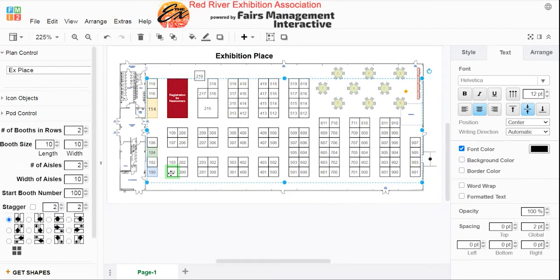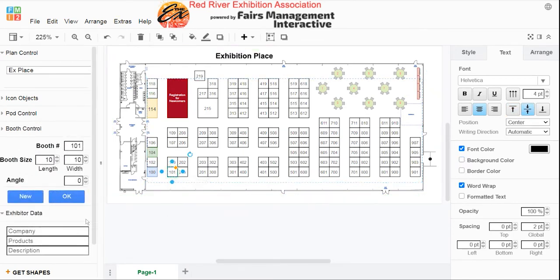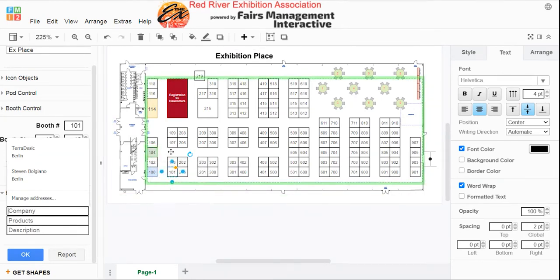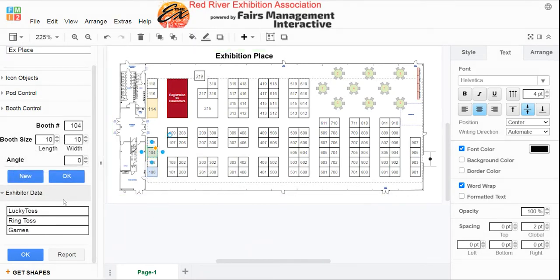This means I can click on any booth here, fill in the company name, the product, the description, and then when it's done, I hit OK and probably put a color code on it for whether it's food service, games, private sales, things like that. It shows you those colored booths tell me that they're sold and they're a different type of category.